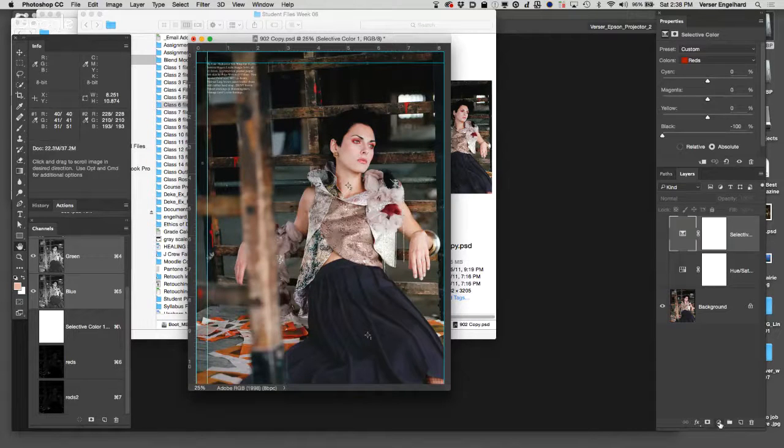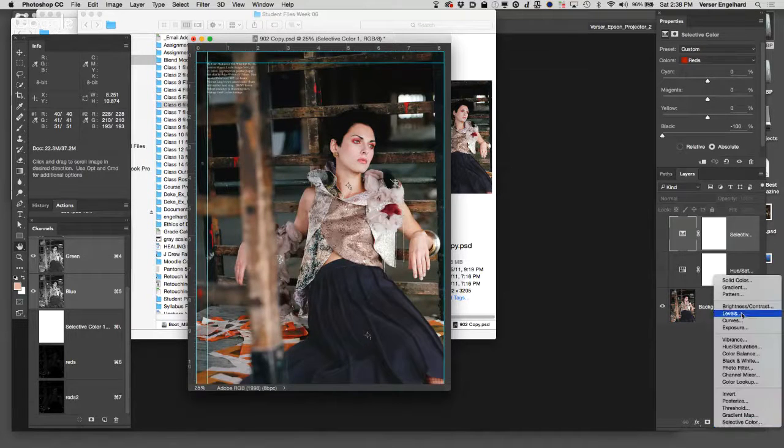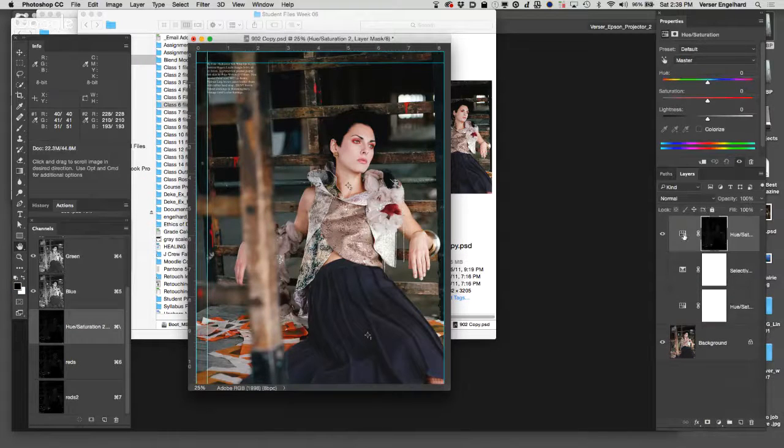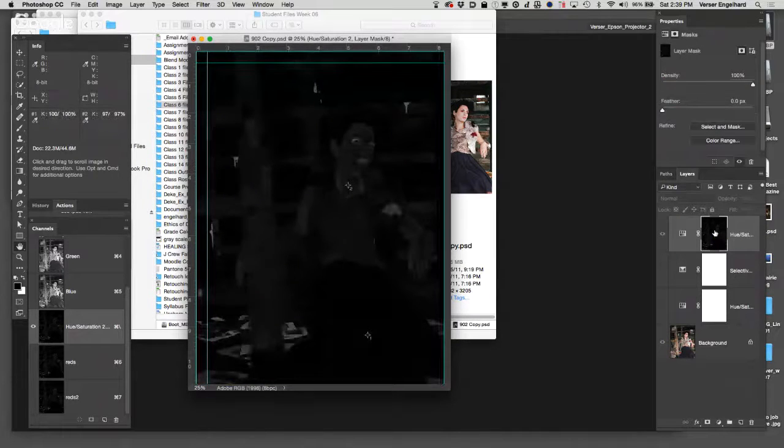I then am going to come back to my adjustment layers and add a hue saturation layer on top of it. And you should get a hue saturation layer that's got that reds mask on it. Again, if you hold down the Option key and click on the mask, you can see what it is. Did that work for you guys? Okay.